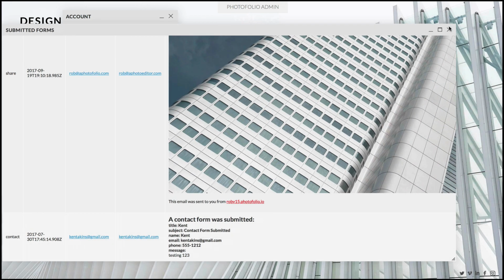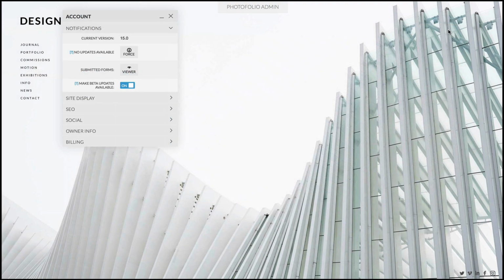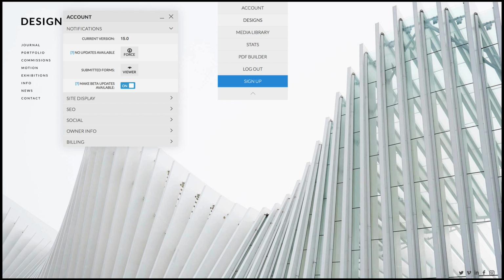The reason we have this Submitted Forms Viewer is it's a very fail-safe way to see anything that was submitted to you using your site. If anything happened to your email or the contact form doesn't make it to you because it gets marked as spam, you can always refer back here. This is fail-safe. It's 100% accurate for any of these contact forms.